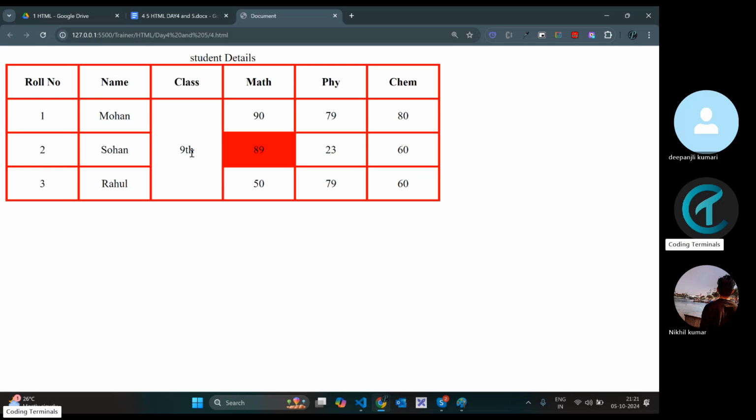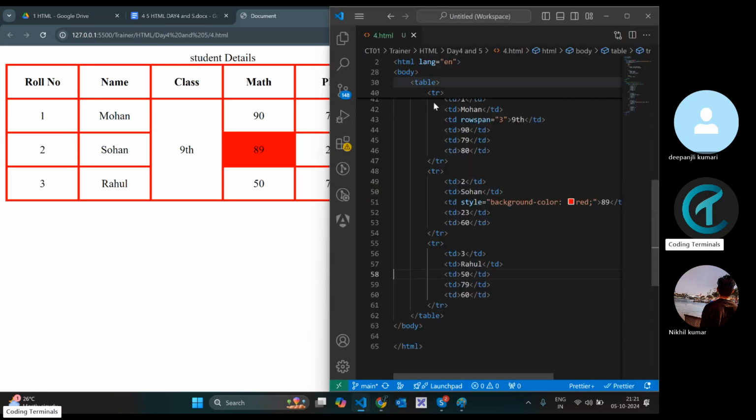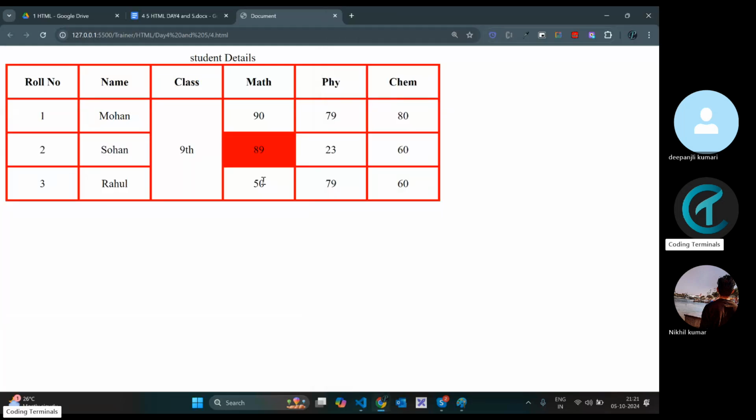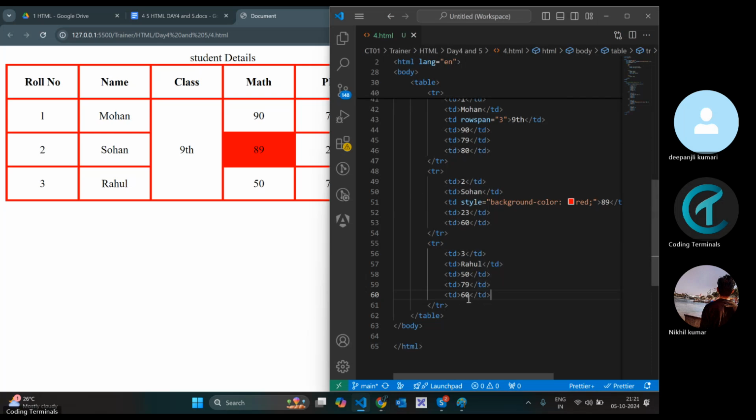Similarly, suppose this is math, physics, and chemistry. I want to display one row, means we now want to merge columns. So what we will do, we will use colspan. Do one thing, I will make some common marks, 50, 50, 50 for all.